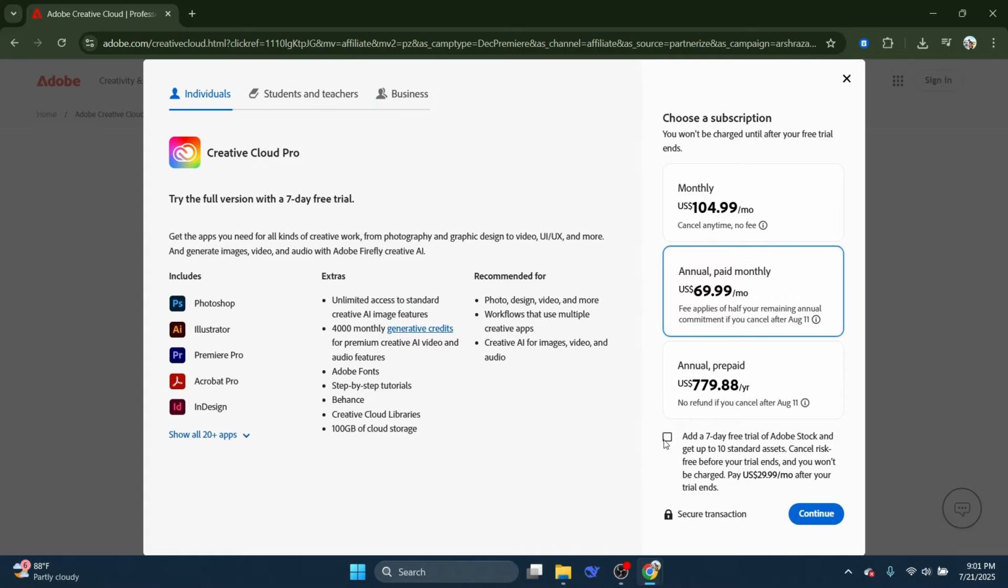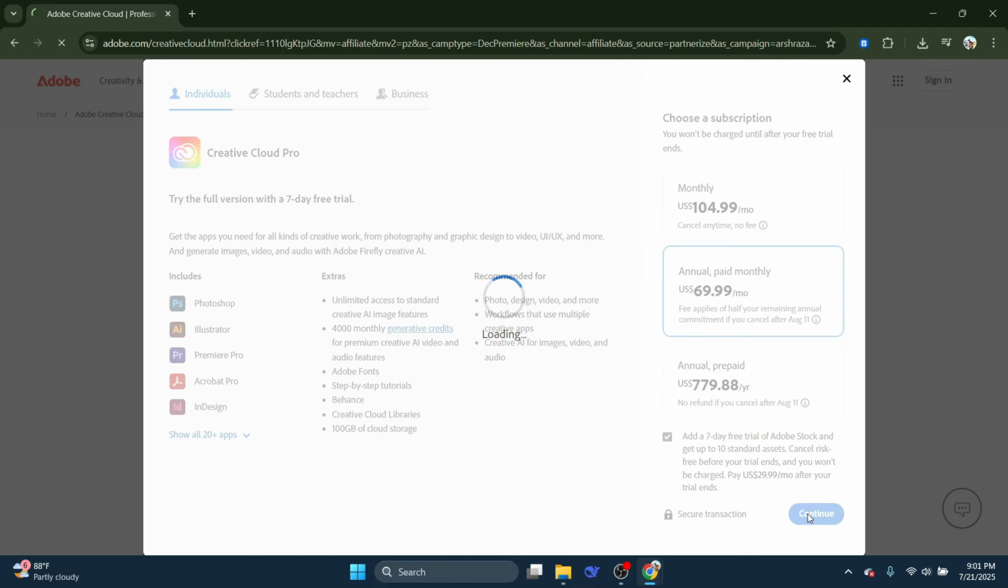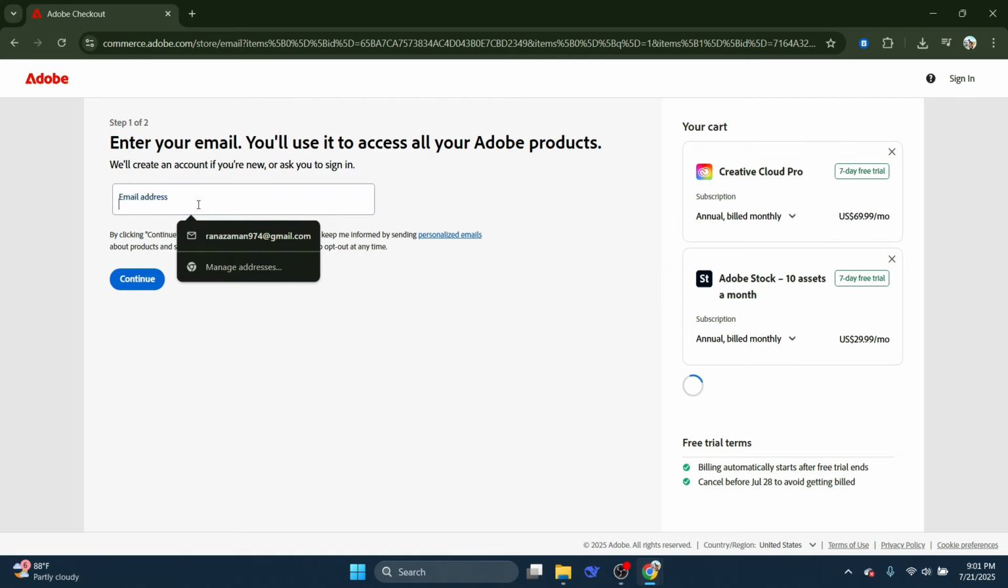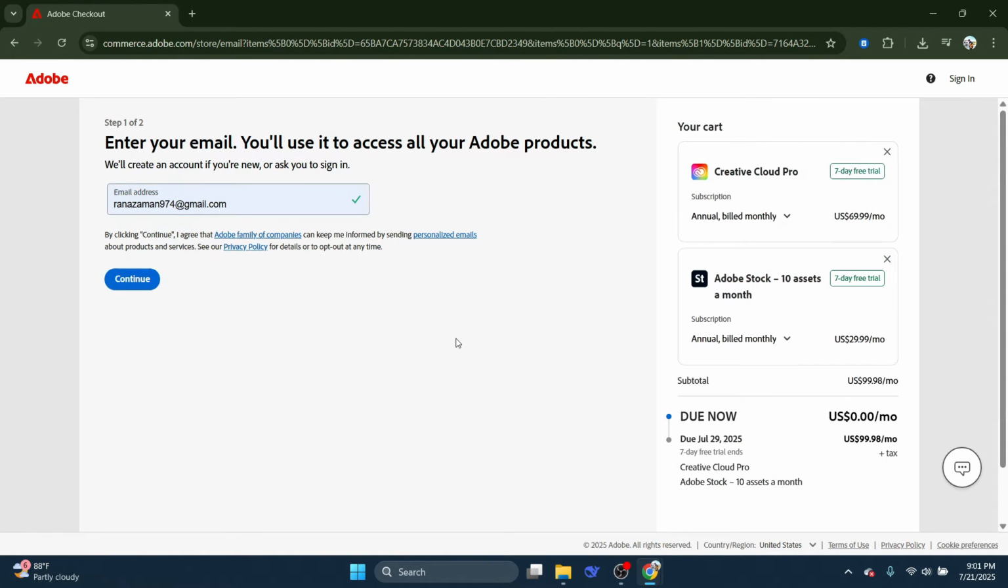I'll choose the individual option, which gives you a 14-day free trial, plus a 30-day free trial of Adobe Stock. Take it and click Continue. Enter your email address and click Continue.